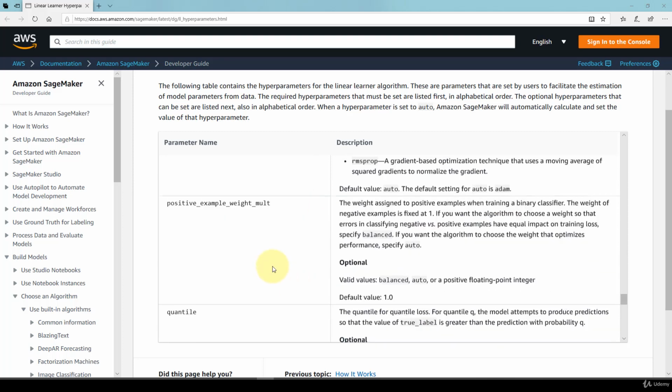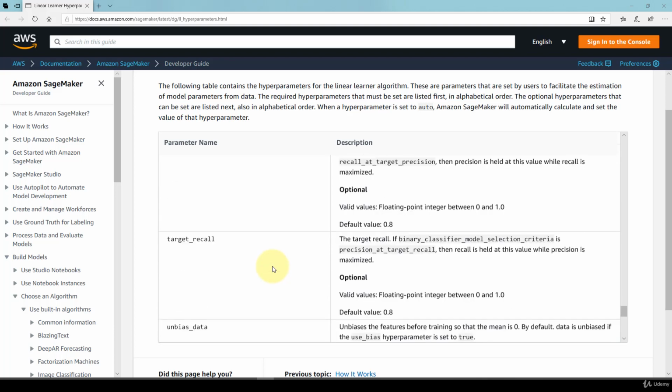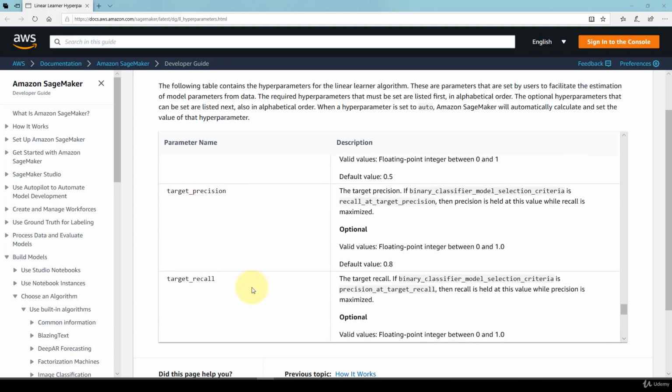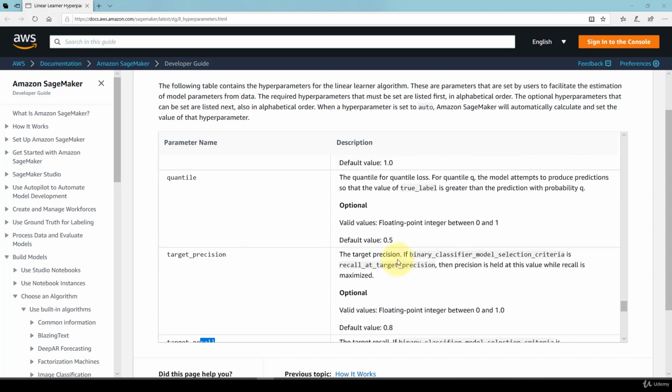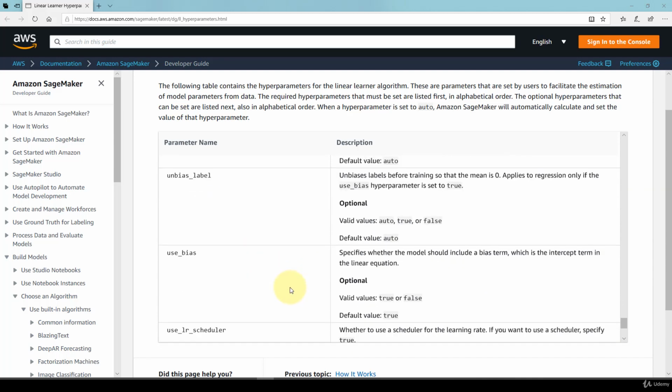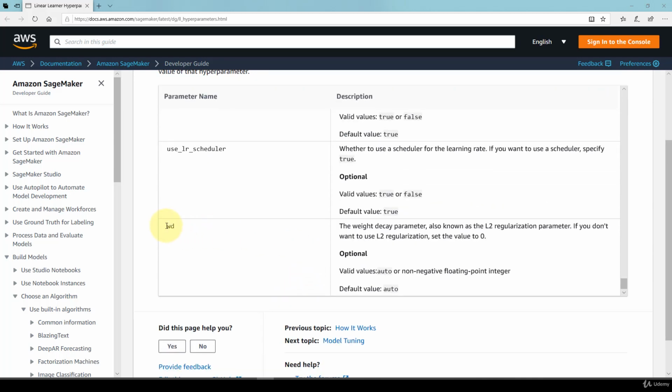And here I have my target precision, I have my target recall, and again, specifically when I'm doing binary classification. And if you scroll down here I have WD, which is my L2 regularization term. Again, I didn't cover regularization in this case study. We're going to be covering it moving forward when we deal with a lot more advanced data set.